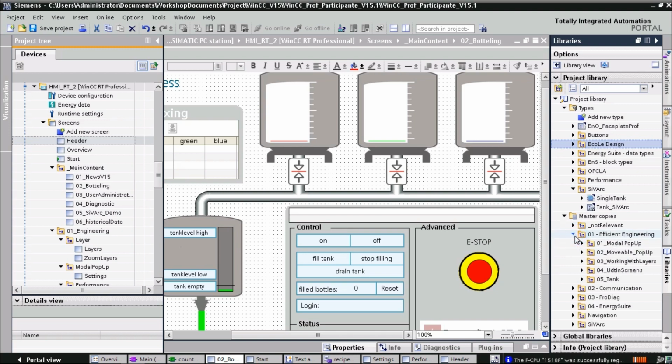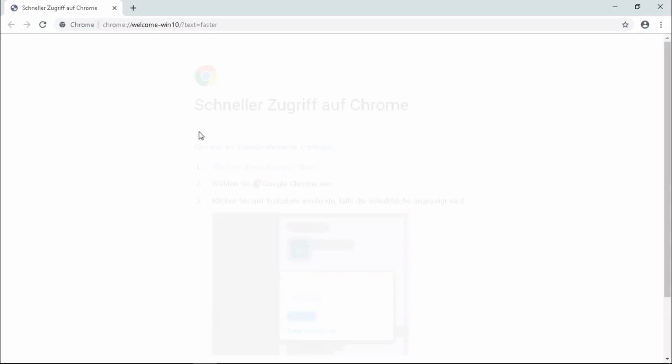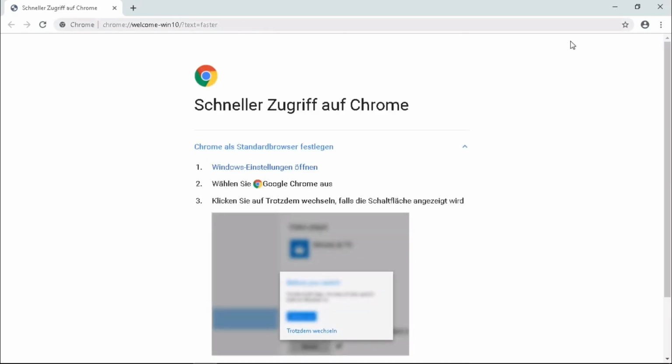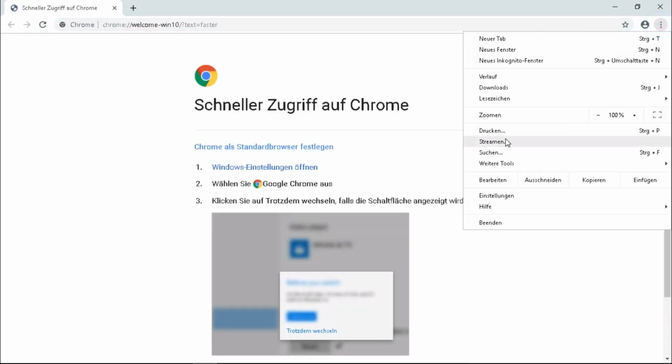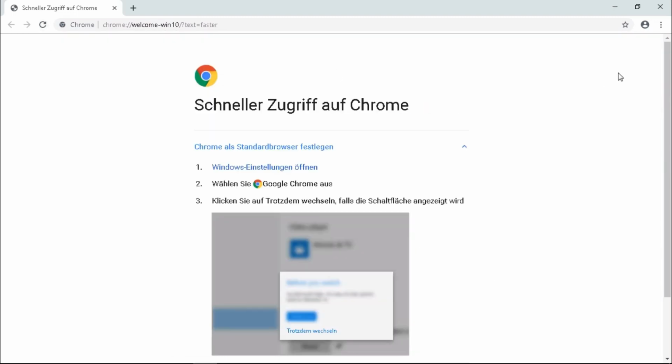movable pop-up. Oh no, it's not. One moment. Yeah, UDT and screen. That's the folder I was looking for, UDT and screen, and this one includes the screen window. So if you just drag and drop it in here, you have the already prepared screen window on the screen in order to see the details of the tank.